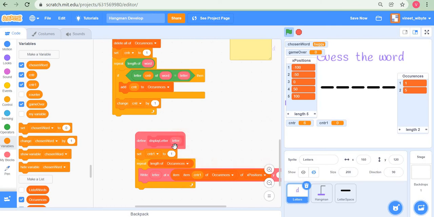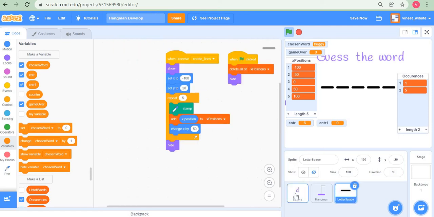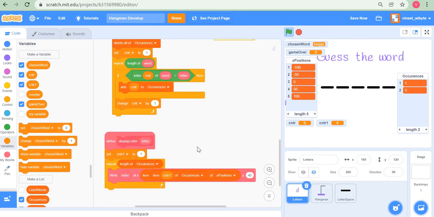So notice I'm basically going through every item in occurrences, and at the right X position, I display this particular letter. I basically pick up the element from the occurrences, go to the X positions list and display this. And for the Y, I just put 40 because I know these letters were put at Y equals 20, so I just put them slightly above this letter, right? Now, the most important thing here is that I must change counter 1 by 1, because only then will it repeat through the entire list here, right?